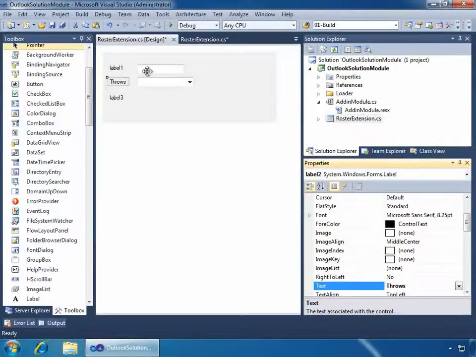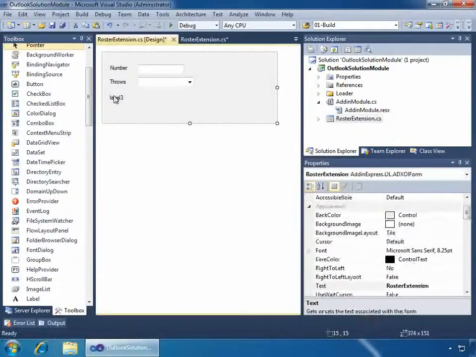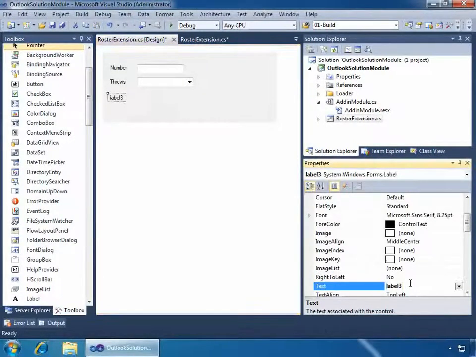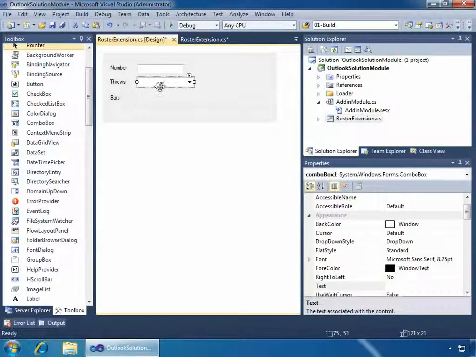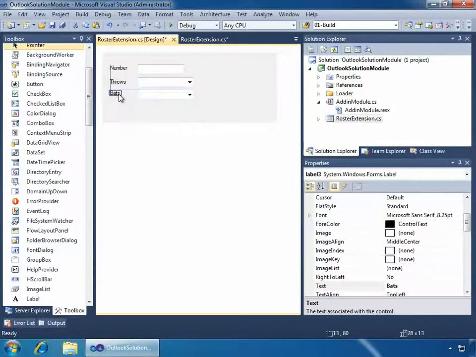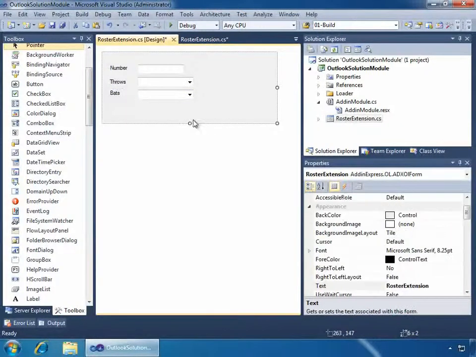So with what hand do they throw? This label should say number, for their uniform number, and this label needs to say bats, for whether or not they bat right-handed or left-handed. All right, it's not the prettiest of forms, but I think it gets the point across. So now I'm going to save that form, and then I will close it.